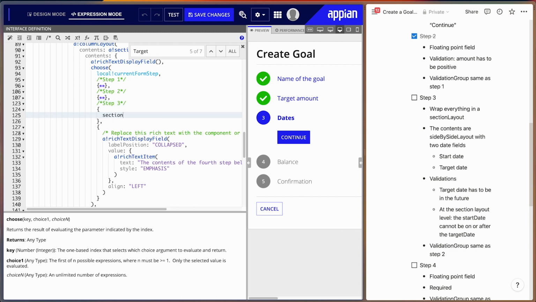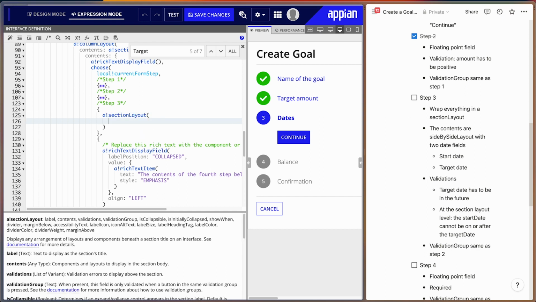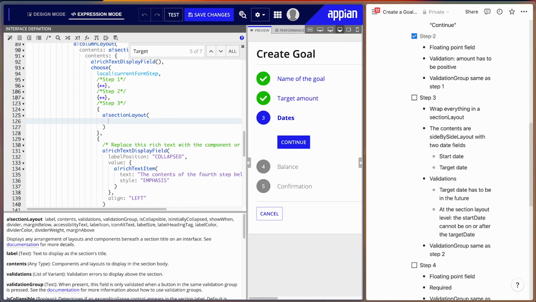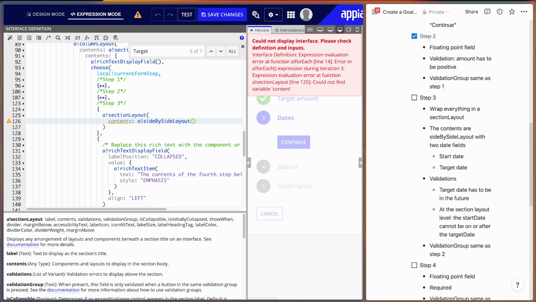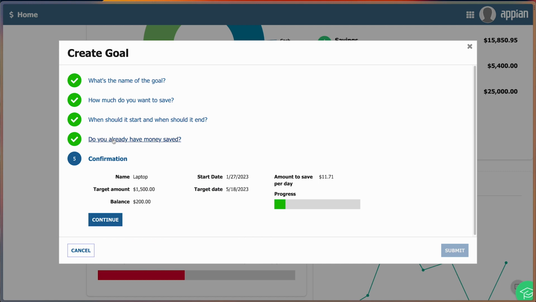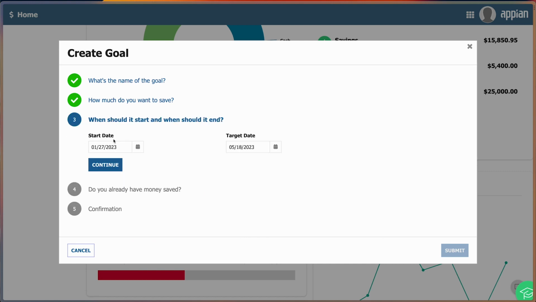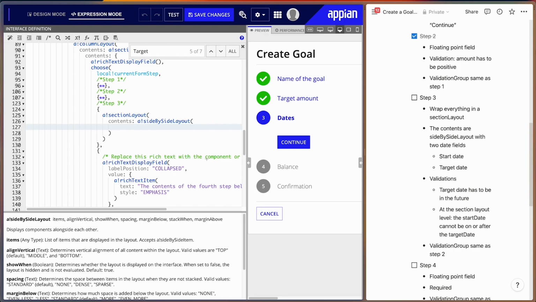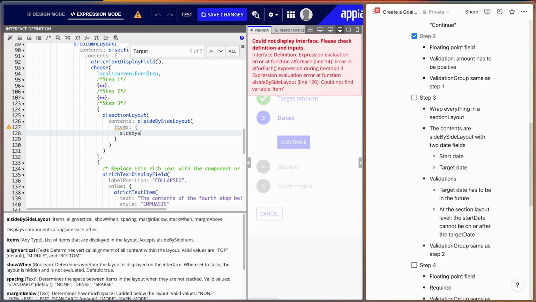So I'm going to call a section layout here. That's going to create the whole thing. And then we're going to be able to put some contents in there, and the contents will be a side-by-side layout, because we want to have the dates. If I show you again what we have here, we want to have the dates on the left and on the right here. So we're going to have 2 items. So I'm going to put side-by-side item here and just copy here.